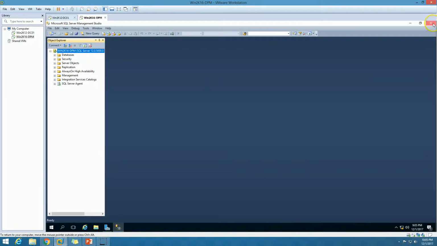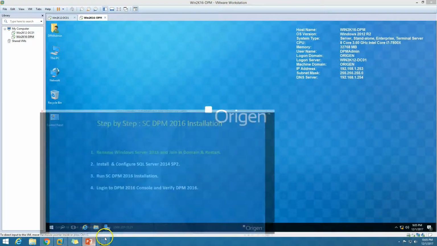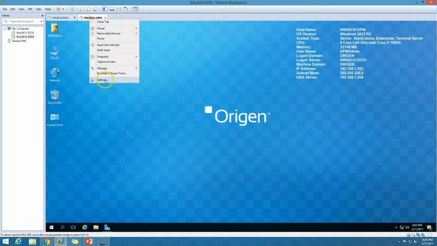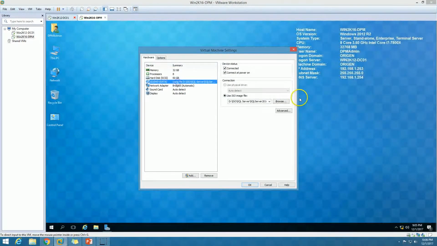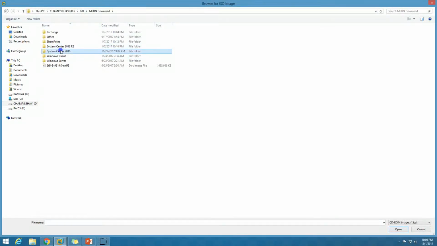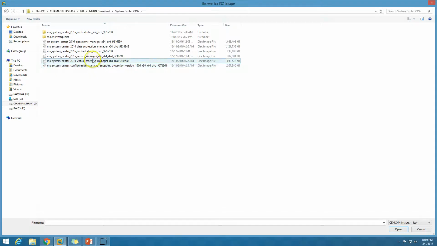and now we are done with this step, which is install and configure SQL Server 2014 Service Pack 2, and now I'm moving to the third step, which is to run the SC DPM 2016 installation. So I'm going to mount the installation media of System Center Data Protection Manager 2016. Here you can see we have Data Protection Manager 2016. Open it.